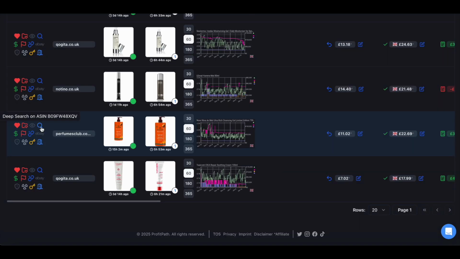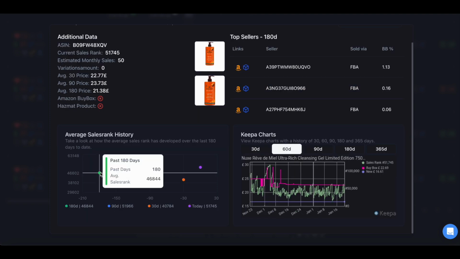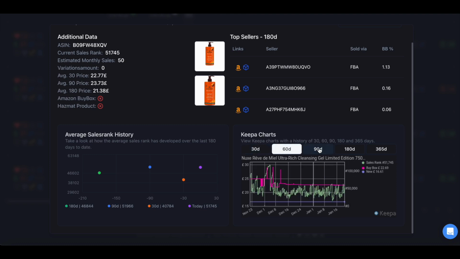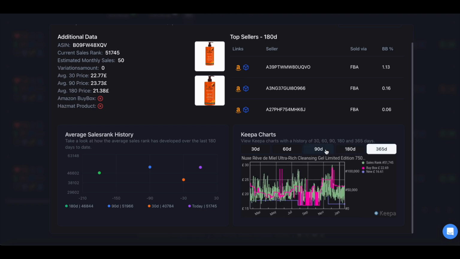We can take a look at the deep search here. We get additional data including the ASIN, current sales rank, estimated monthly sales, any variations, and the average 30-day, 90-day or 180-day price if Amazon's on the buy box and if it's a hazmat product. We can then see the top sellers of the last 180 days. We see an average sales rank history. Last but not least, we have the Keepa charts, so we can have a look at 30 days, 60 days, 90 days, 180 days, and then a year.